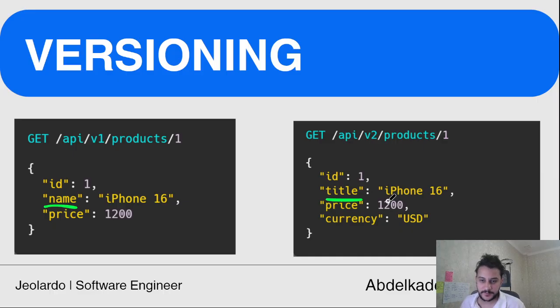Also, without a version, if you want to know the latest version of your API, you can't, because you don't have any version. So the front end of your page may display some error because, for example, the front end tries to access the name, and there is no name, there is title, and wrong things can happen in production.